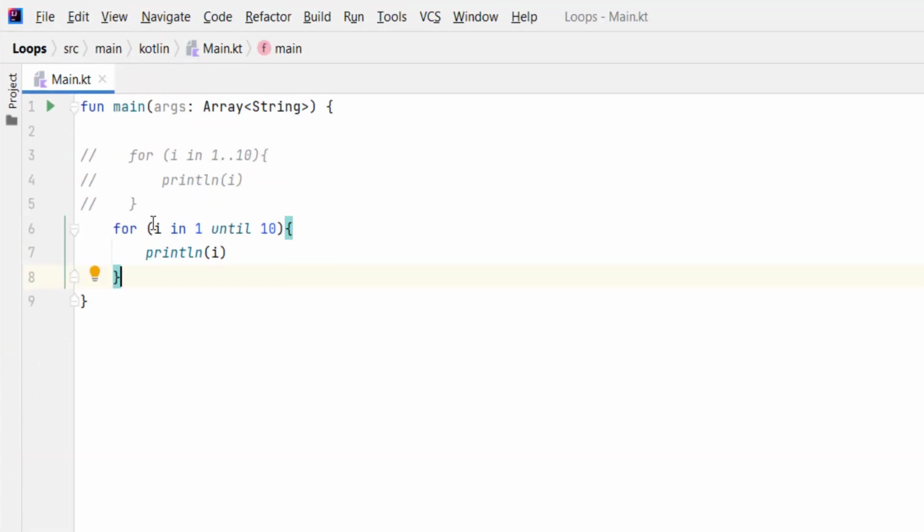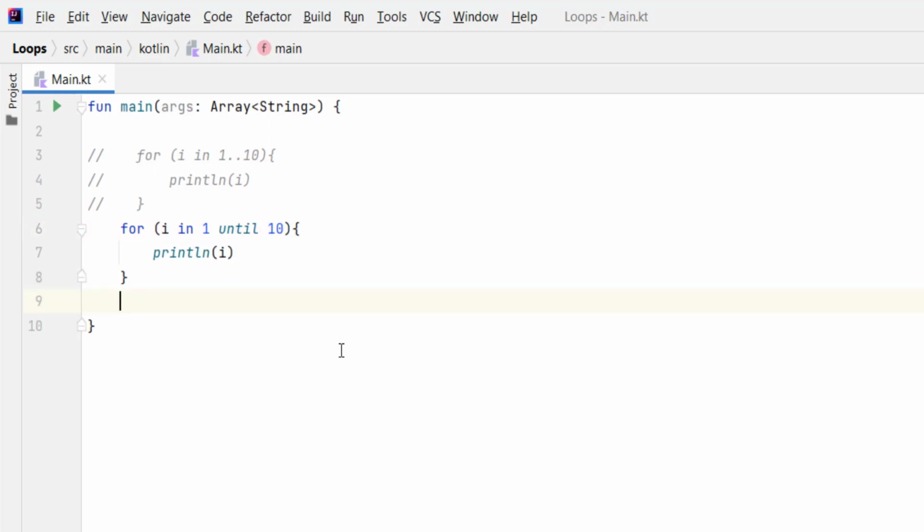So it's important to know that these two, respectively the until and the range, can only count upwards. So we cannot put here 10 until 1 because the first number, the number on the left, needs to be smaller than the number on the right. So we cannot put 10 until 1. We can only count upwards. You can only put 1 until 10 or 1 dot dot 10. So to loop backwards, we need to use another thing.